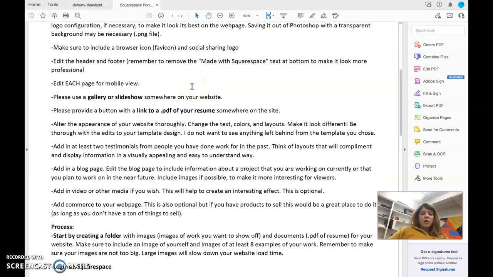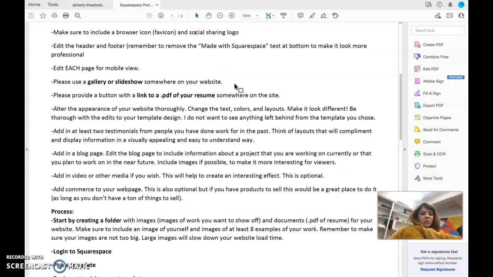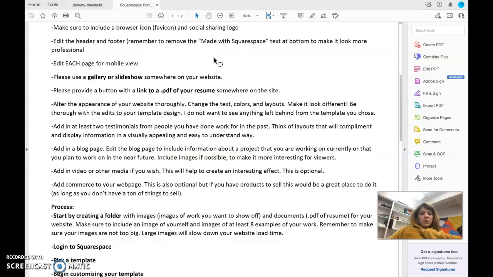Make sure to include a browser icon, or favicon is another word, and a social sharing logo. So definitely within the design section, I believe, is where you would do that. Edit the header and footer thoroughly, and remove the Made with Squarespace text at the bottom of the footer to make it look more professional.